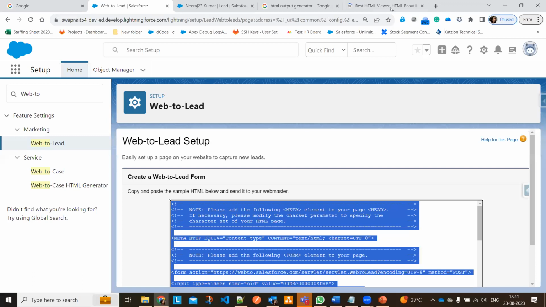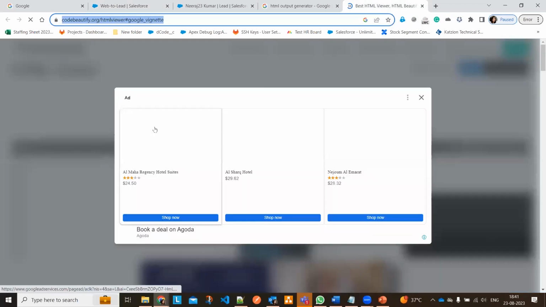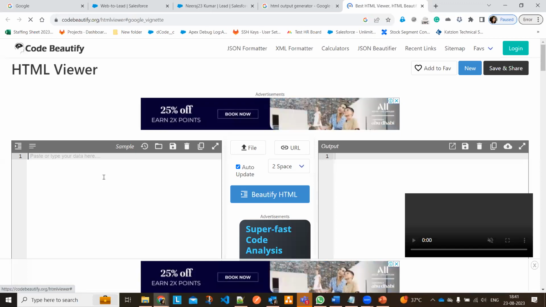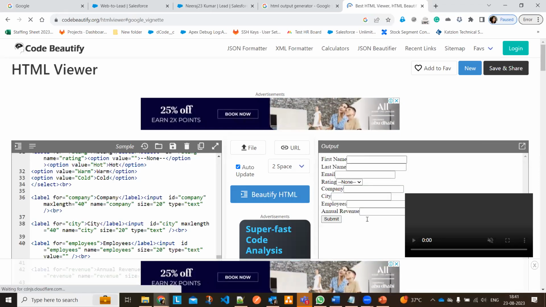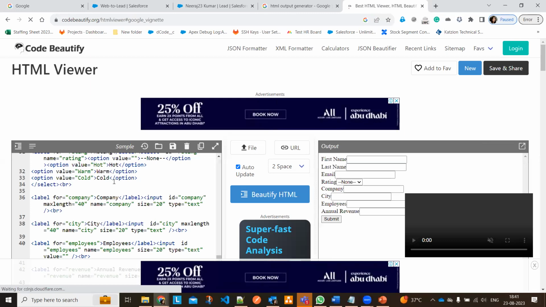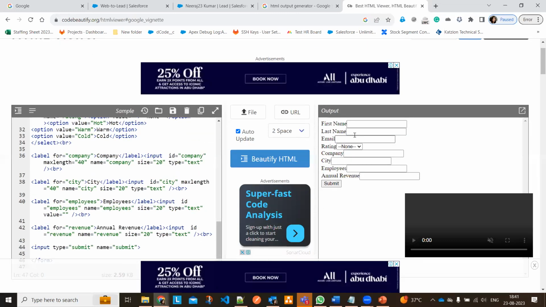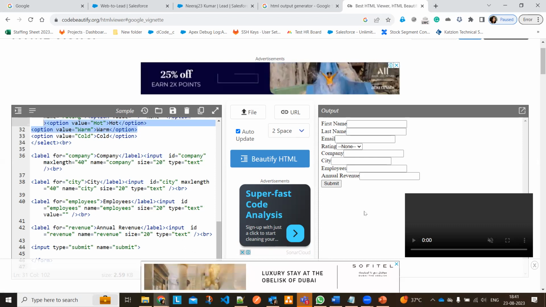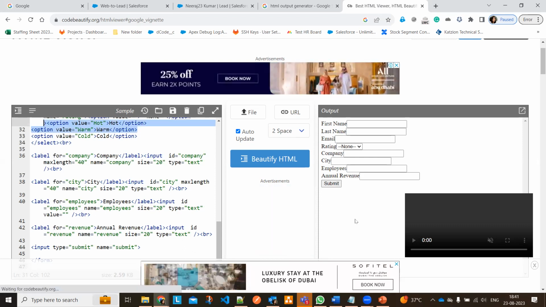copy this generated file, go to this website and paste it here. Now it is going to show the output. Whatever data you have pasted, it is going to show you the output. Right, this is your code, and this is the data that you have, the UI part of it.